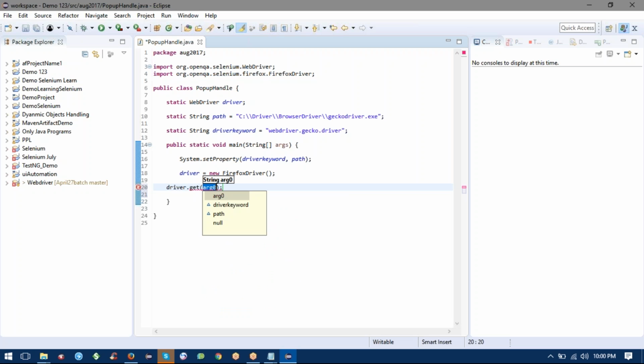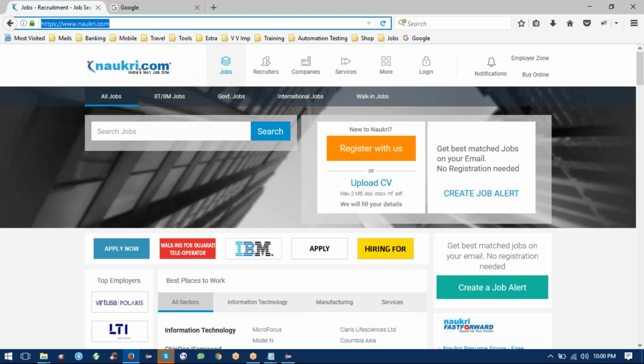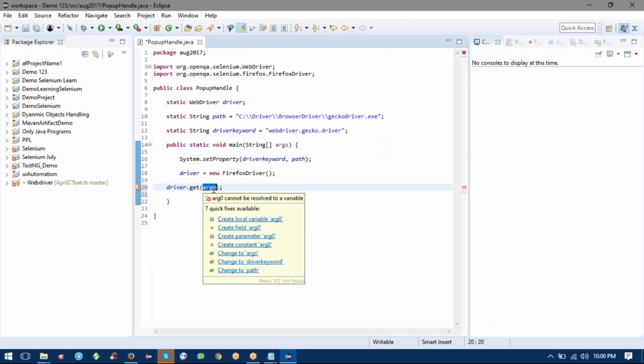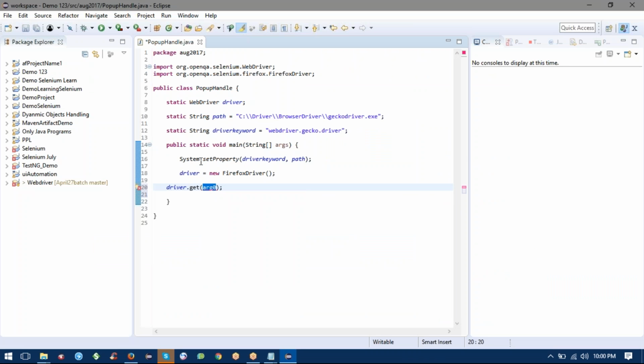driver.get, and manually I have opened this site. I've just copied the URL and am pasting it here. You can also create one variable for that, so that would be a good concept. Again, I will do that, no problem. First let me try this to show you something. Going to open it.